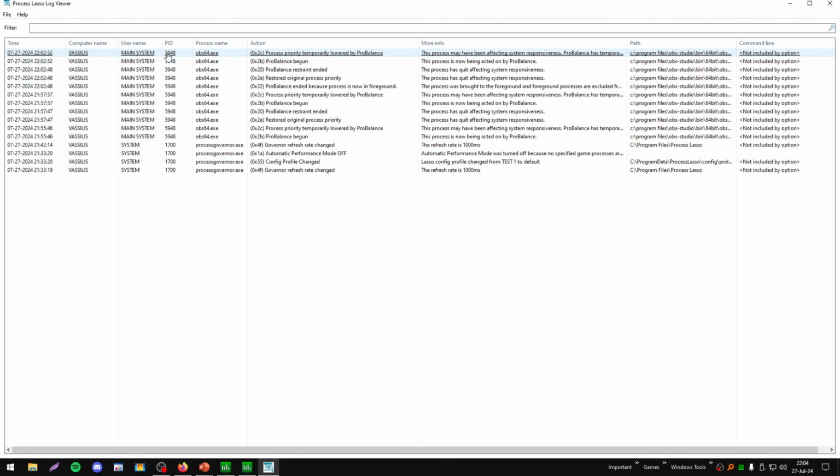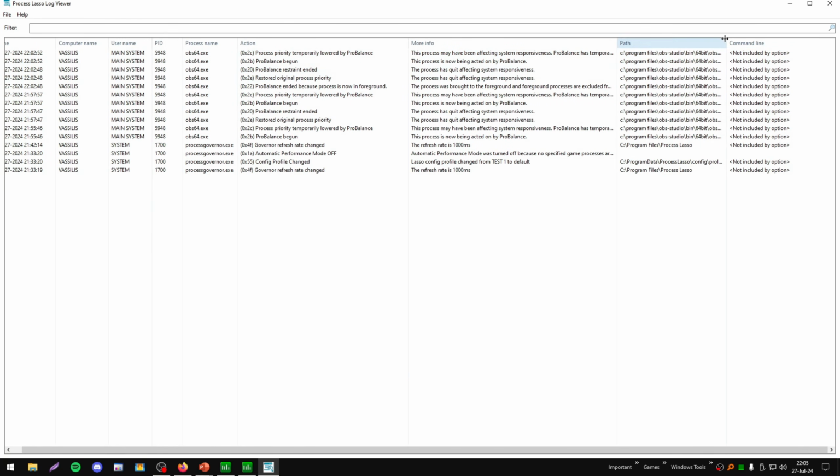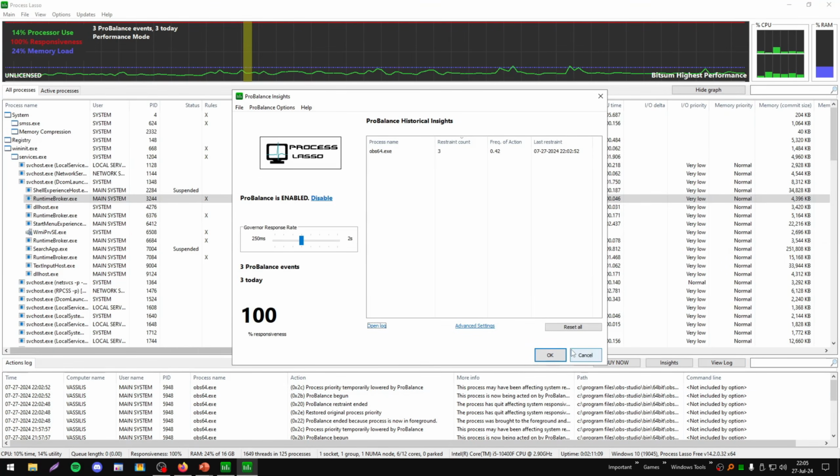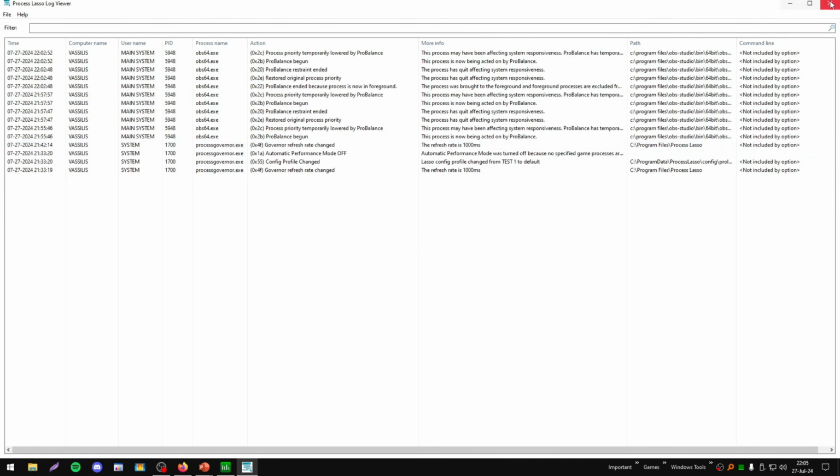We can see the process ID of OBS. We can see when that happened. This happened almost 2 minutes ago, 1 minute ago. We can see more info about what happened. We can see the path and a command line if it's an option. So we can see the logs here.